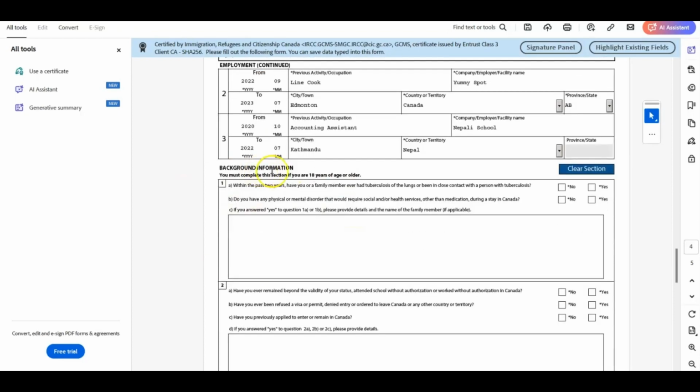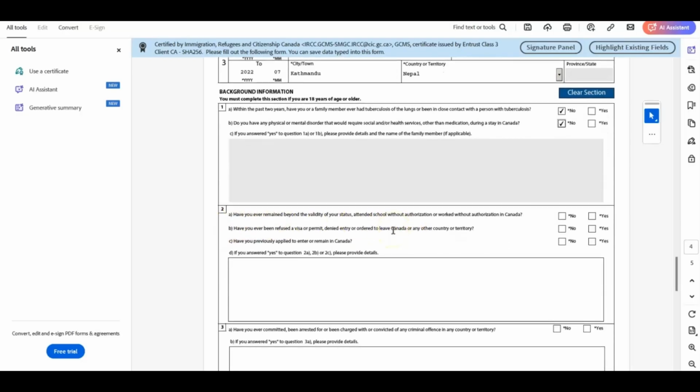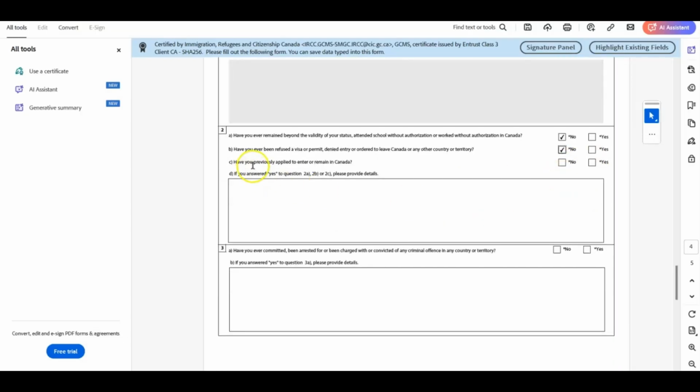Now in the background information section, this one varies from person to person, so enter what applies to you. But one thing to be careful about is while filling out sections 2B and 2C. If you ever got a visa rejection from any country, click yes and provide the details in section D. Similarly, section 2C asks, have you previously applied to enter or remain in Canada? You have to answer yes, as we have applied for our study permit to come to Canada.